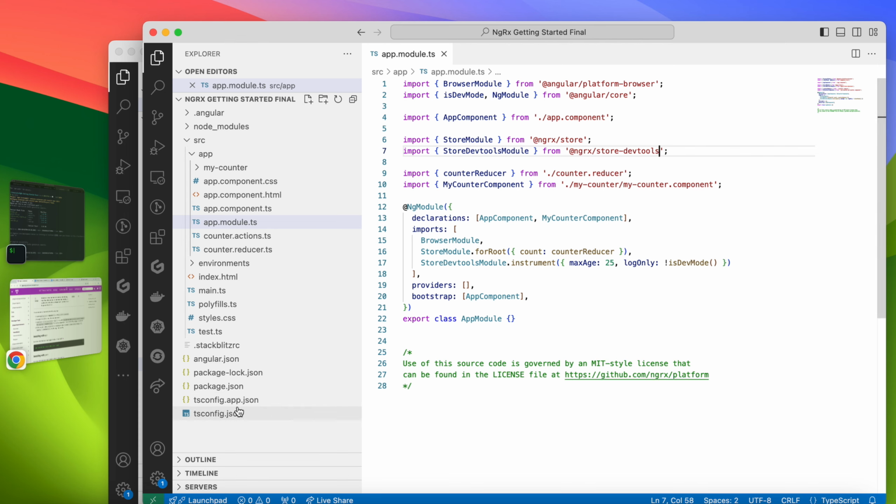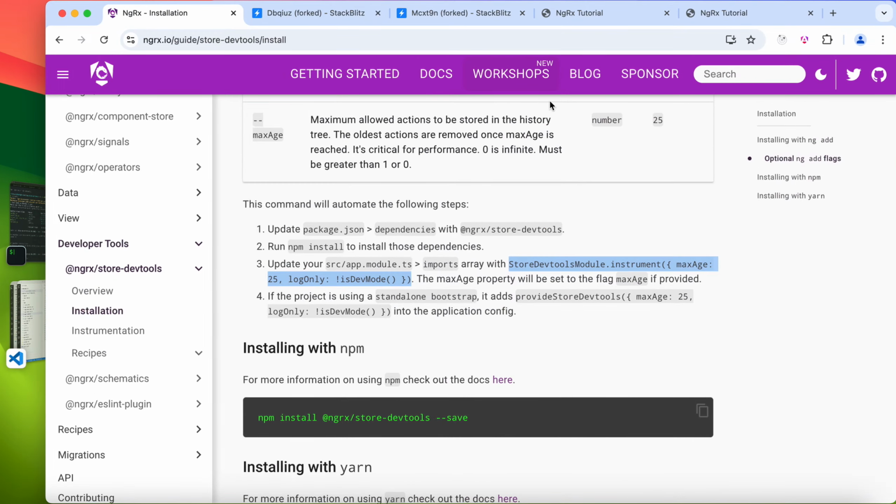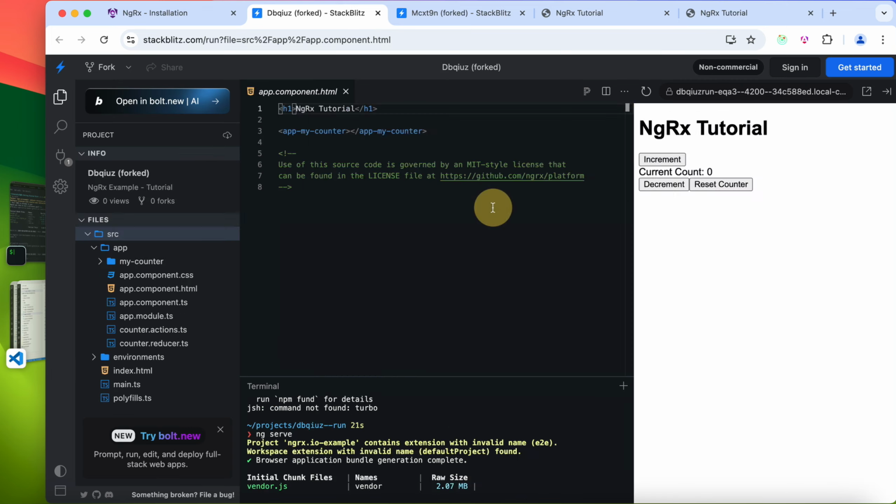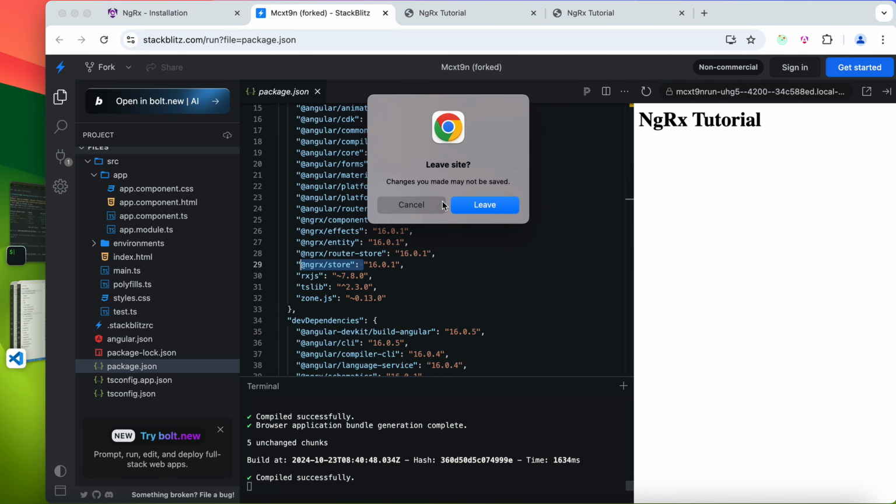Let's save and let's have a look. And now you see that the extension is green, and under the Redux DevTools we can see our state with the count. All right, by the way, these two StackBlitz tabs, we don't need them, so we can remove them.